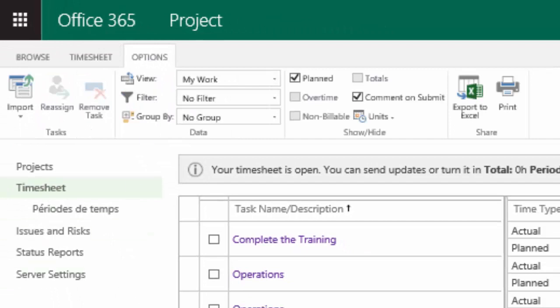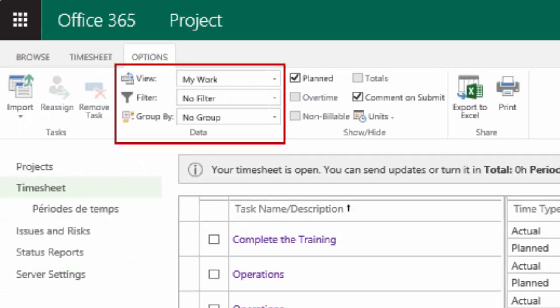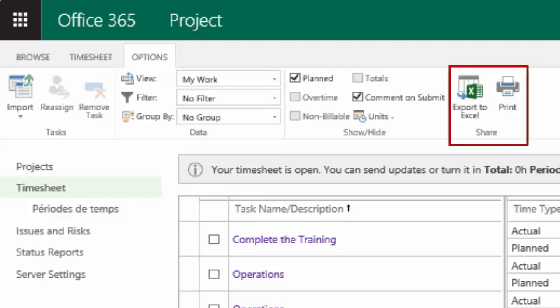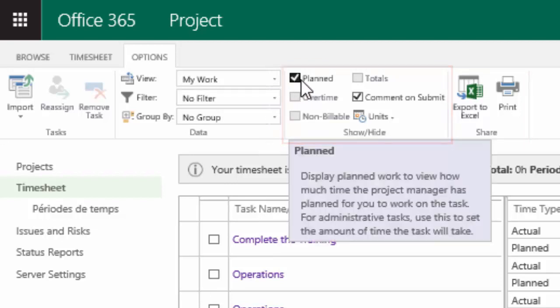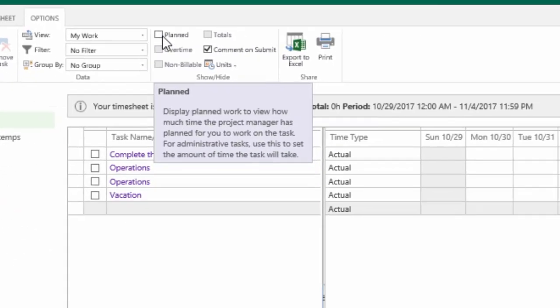There also exists the Options tab. The Data Group buttons permit you to modify the view, add filters, or group the tasks. The Share Group makes it possible to export to Excel or to send the task to a printer. The Show Hide group permits the selections to display or hide the planned work and provide comments upon submitting the timesheet for approval.